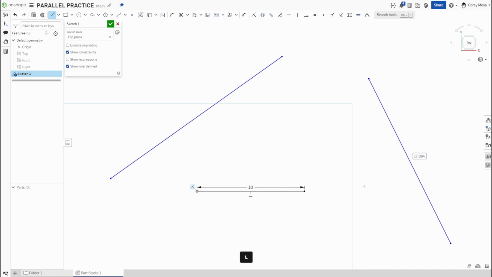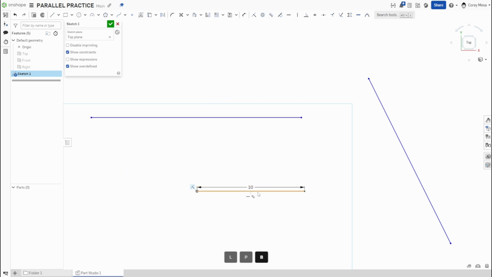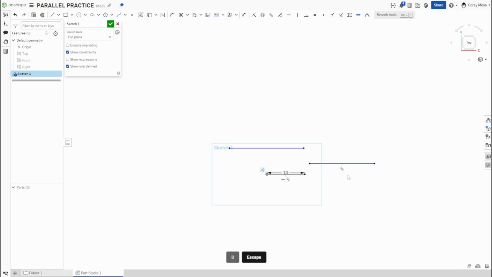If I want it to be parallel to that line that I drew, since it's fully defined, I'm going to click here and here, press the letter B. It's going to fall in line to match the one that is fully defined. Same thing here. If I click these two, they're going to fall in line and do what they need to. So pretty cool little tool.